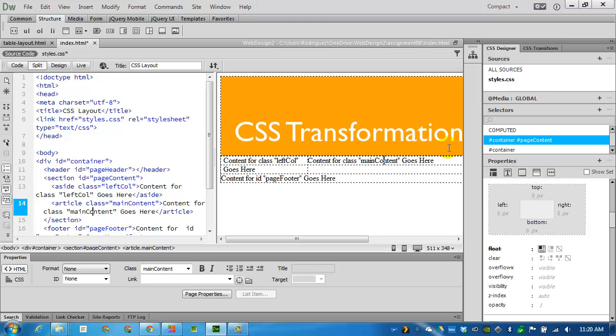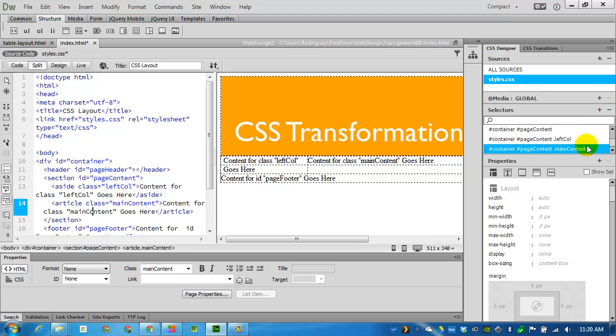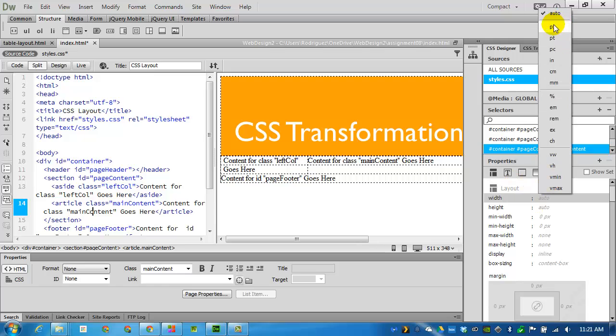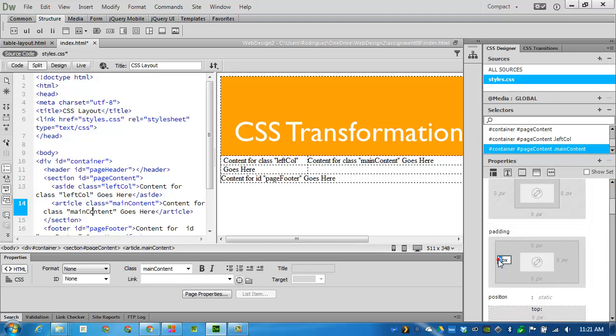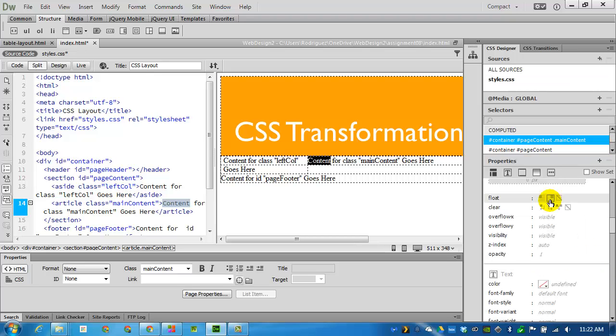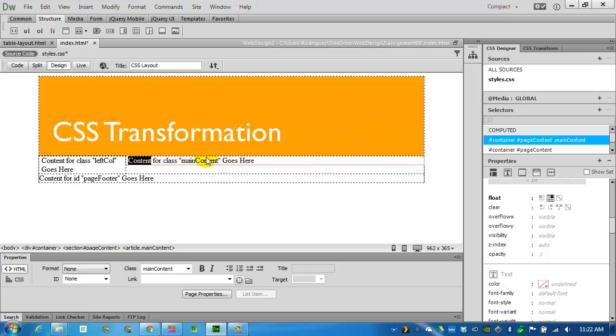Next, the main content. I'm selecting, going to styles.css, clicking plus on the selectors, pressing return. Our width here will start out at 620. However, we're going to have that 5 pixel padding on either side as well, so 620 minus 10 is 610. And the padding on either side will be 5 pixels. I will now float this to the right. If I look at my design right now, I can see that my page is coming along nicely.